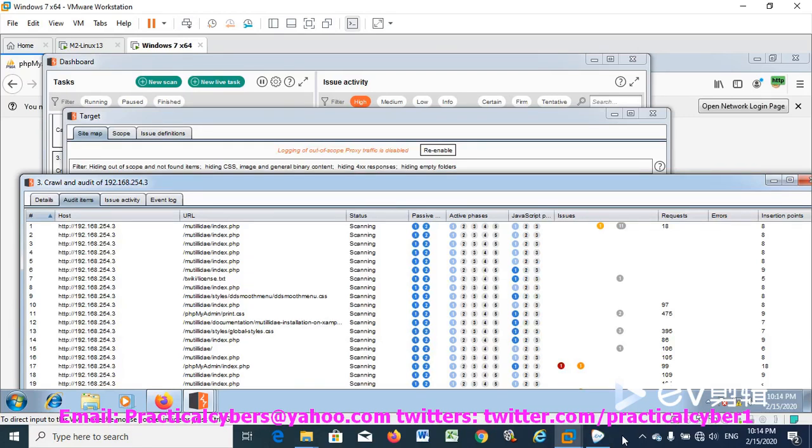Hi, this is lesson 14 for the Burp Suite scan analysis part. In this lesson, we are focused on the fundamental web penetration testing analysis.